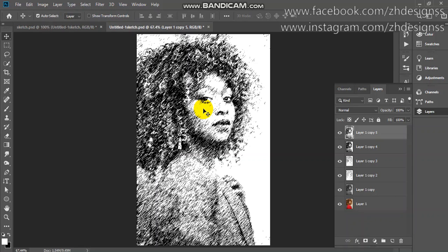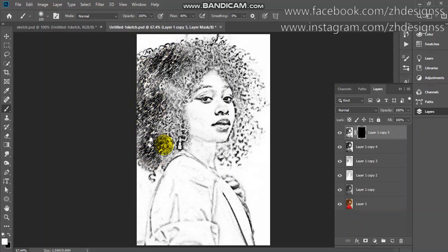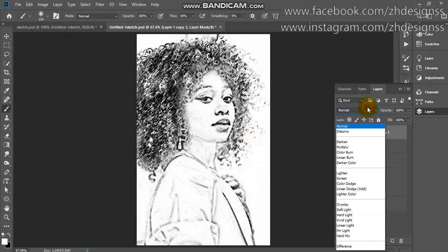Now you just need to add a layer mask. When adding the layer mask, hold Alt or Option on your keyboard. Then choose your brush tool, make sure your foreground color is white, and start brushing over here like this. You can reduce the opacity of your brush if you want to use it on the face or lips to make it more realistic. Now it is looking like this.